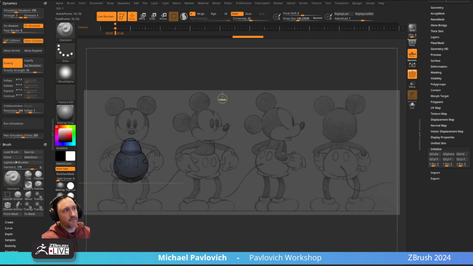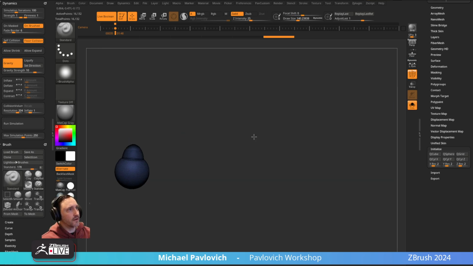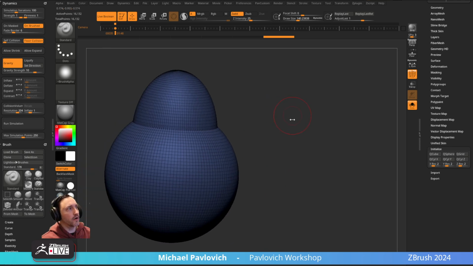Now, if I Control drag, and do Shift Z to turn that off, you'll see these are two separate shapes. Even right now, if we went to Polygroups, Auto Groups, you'll see that this will be one completely separate object.